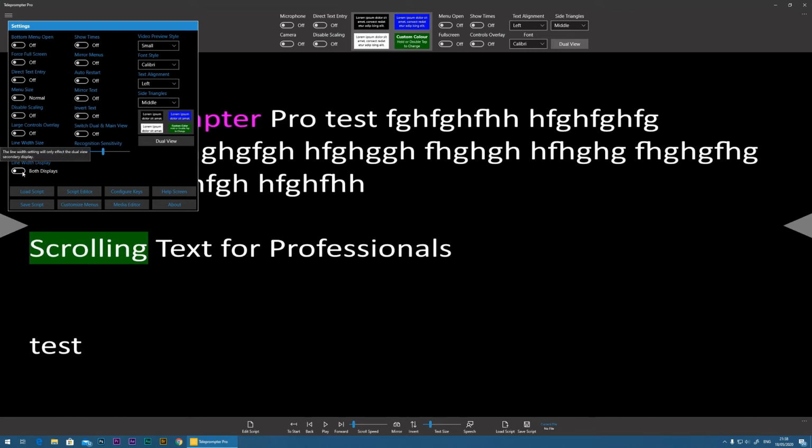This option, line width both displays. I'm going to show you dual view in a moment. This is where you output your display to another display. And the option with this is if you only want the line width to impact the dual view display, and we'll see that in a moment. So let's do that now. So I'll switch now.